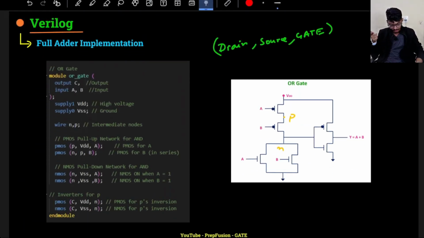In the OR gate, I will name these nodes N and P. Same thing only here, the inverter is here. I don't need any specific inverter for A and B. So let me solve the pull-up network first. I have two PMOS. Let's remember the sequence is drain, source, gate. In the first top PMOS, the drain is connected to P and the source is VDD, and the gate is A. For the second PMOS, the gate is B, the source is P and the drain is N.